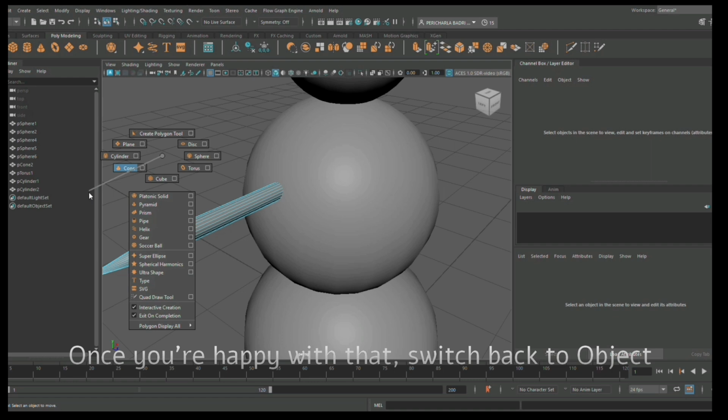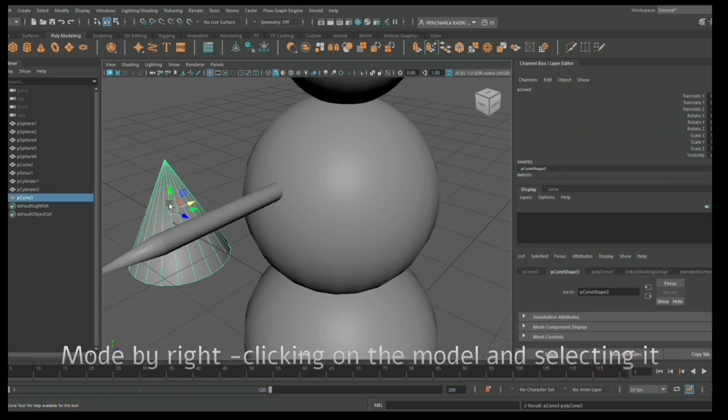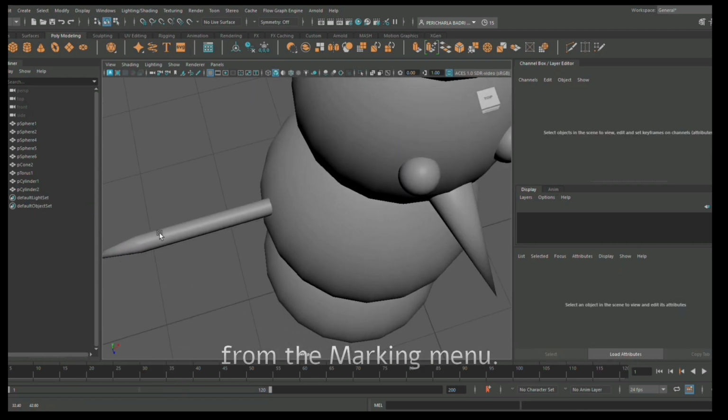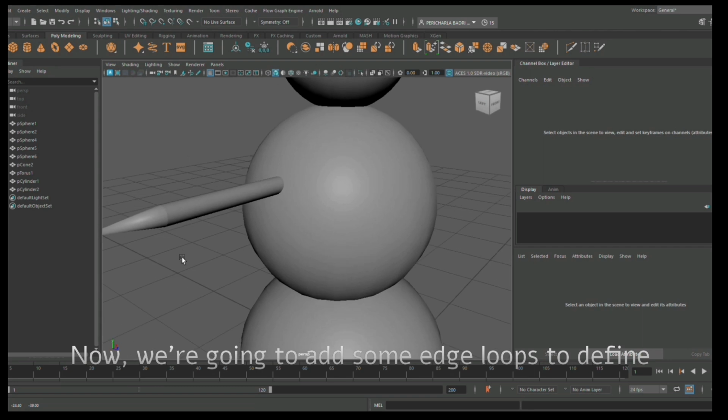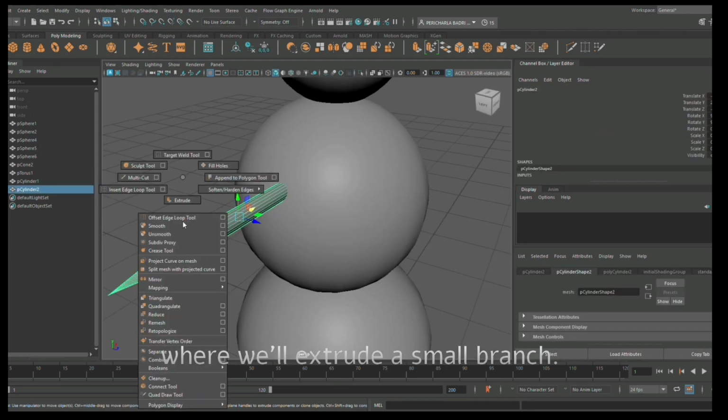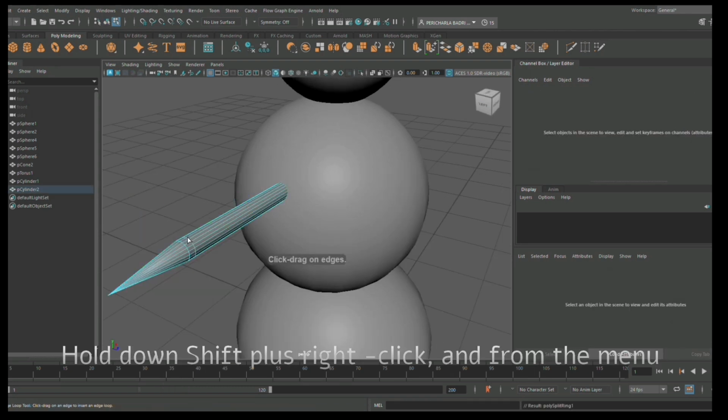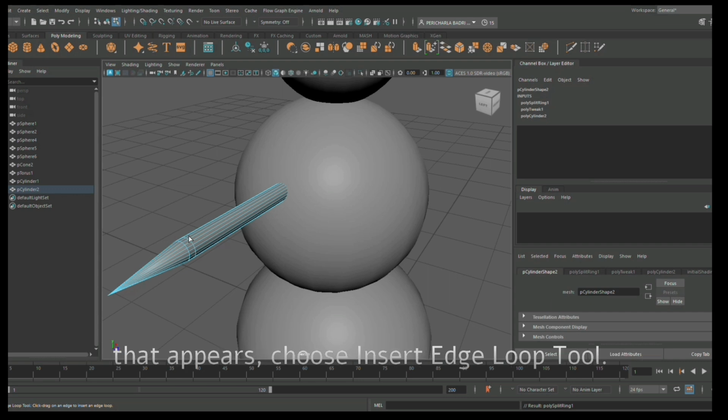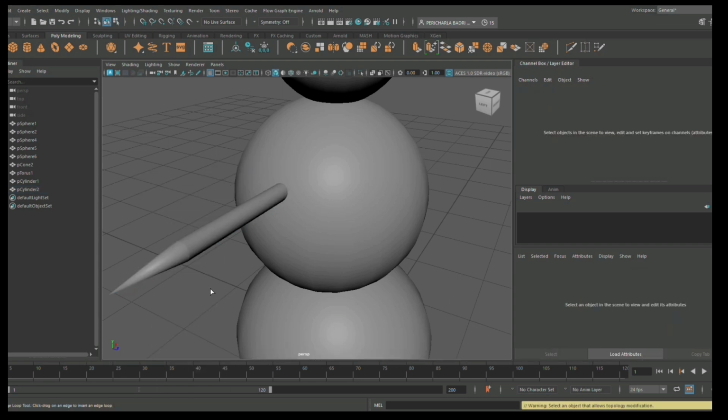Once you're happy with that, switch back to object mode by right-clicking on the model and selecting it from the marking menu. Now, we're going to add some edge loops to define where we'll extrude a small branch. Hold down Shift plus right-click, and from the menu that appears, choose Insert Edge Loop tool.